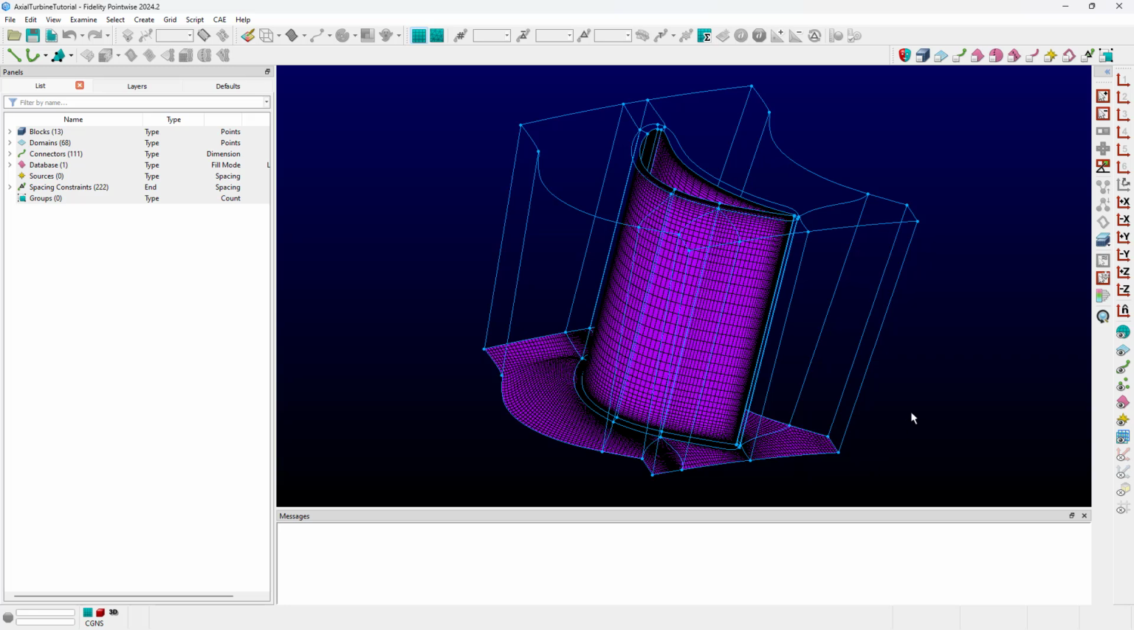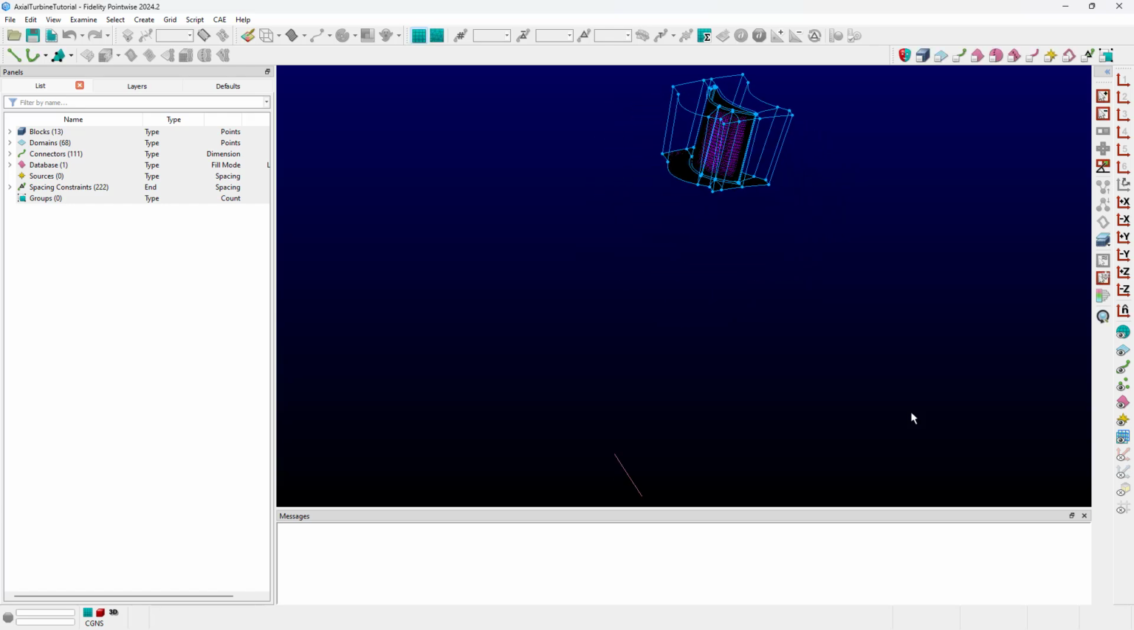I'm going to hit F2 on my keyboard to zoom to extents of visible entities. And just to be sure that I don't accidentally pick interior points of these surface grids, which I have displayed in my model, I'm going to turn those off temporarily, and that View Domains toggle on the View toolbar turns them all off at once.